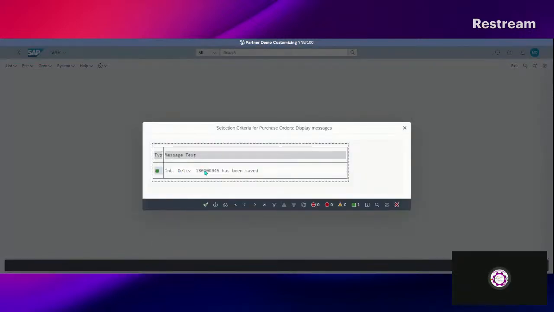Inbound delivery 180045 has been saved. A new inbound delivery is created. The inbound delivery number is displayed. So the next step is handling unit management and confirm quantity for put away.